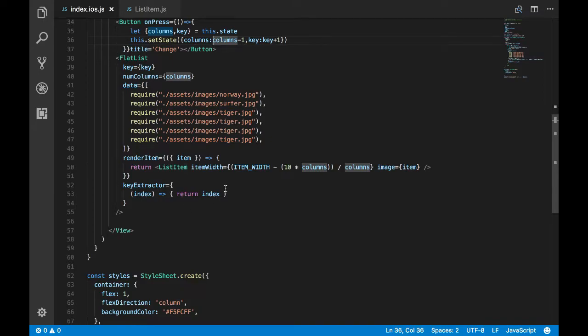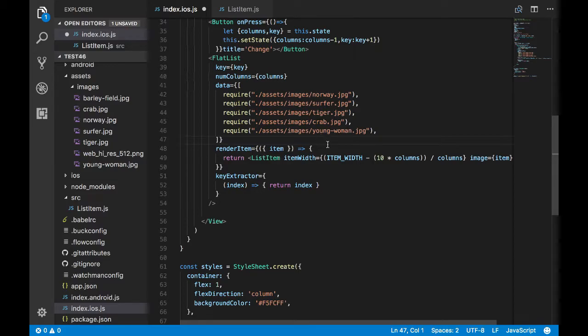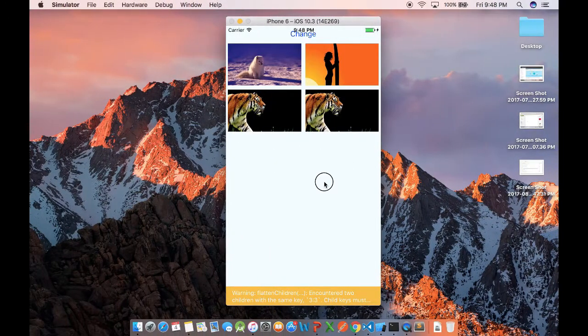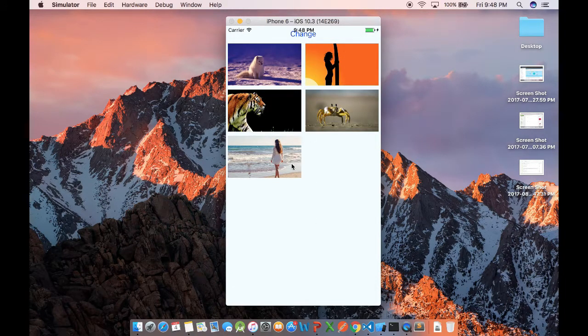So what I'll do is, instead of tiger, let me add some other images. Crab and young woman. Let me remove it, and we should see five elements. Let's go ahead and check whether we're getting those elements. Alright, so now we have three columns by default, and when I click this, we should have two columns with all the five elements rendered. Right, and we also don't see any warning.